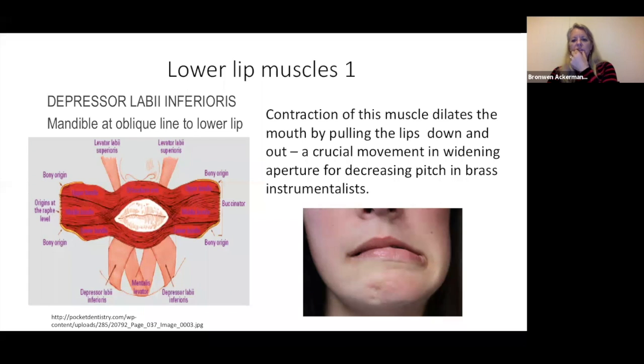If we use orbicularis more, we'll get this narrowing and sort of a spout shape of our lower lip, which is very important for dropping register in a higher pitch brass instrument, like French horn players. So that kind of movement. They should be able to do these movements off the instrument.